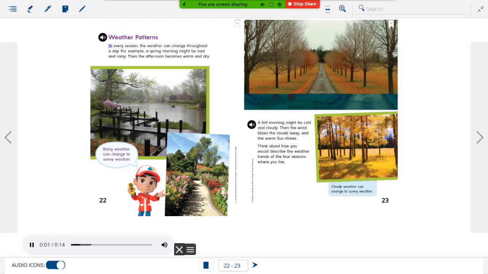Weather patterns. In every season, the weather can change throughout a day. For example, a spring morning might be cool and rainy. Then the afternoon becomes warm and dry. Rainy weather can change to sunny weather. A fall morning might be cold and cloudy. Then the wind blows the clouds away, and the warm sun shines. Think about how you would describe the weather trends of the 4 seasons where you live. Cloudy weather can change to sunny weather.